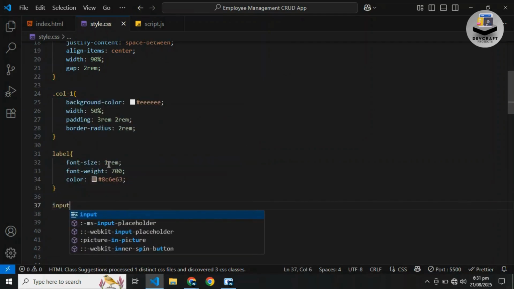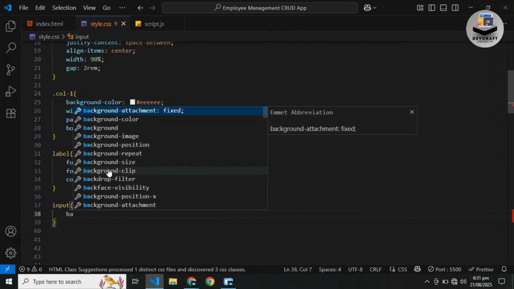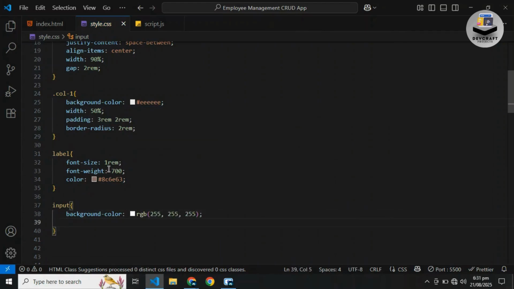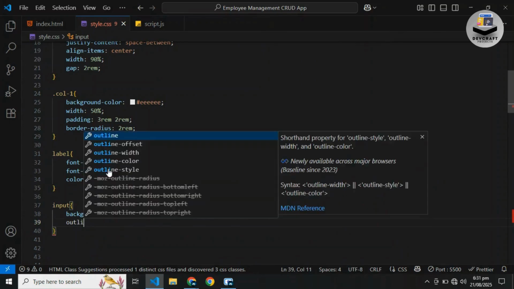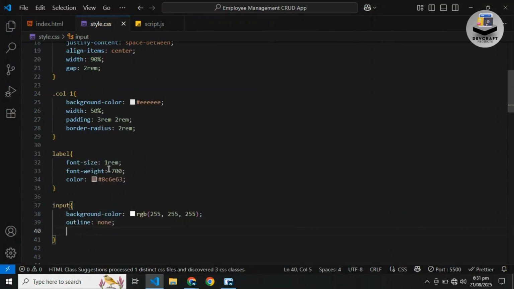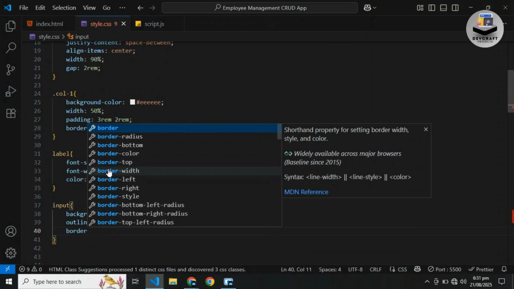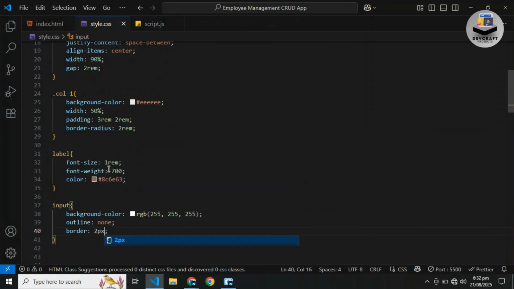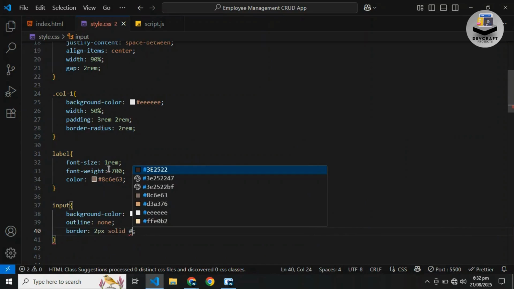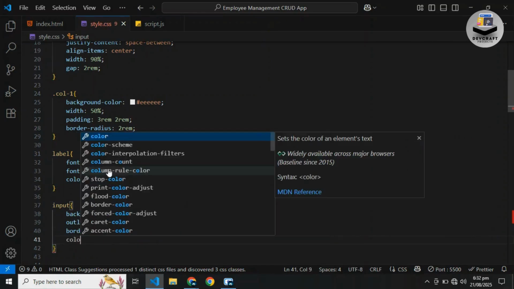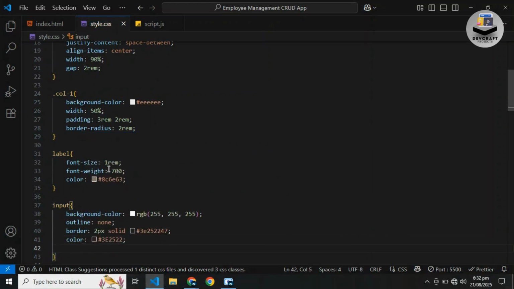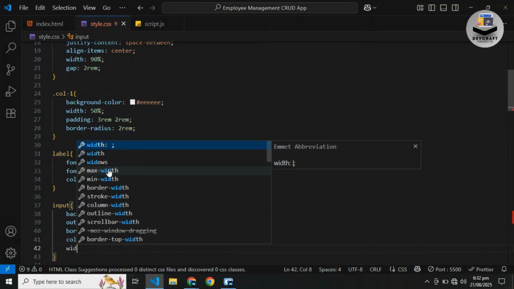Time to make the inputs look clean and consistent. Background color sets inputs to pure white, so text is extremely readable. Outline none removes the default focus ring. We rely on the border to show focus. Border a subtle 2px border using our theme color with transparency. Soft but visible. Color sets the input text color to the same deep brown as our theme.